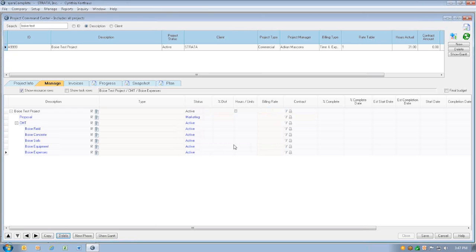Now it's important to note we're not deleting these departments entirely. We're simply removing them from this specific project. On the next project, we can come back and use them again. So now that we have it filtered down to the 5 departments that we're going to utilize on this project, we can begin to budget the resources.